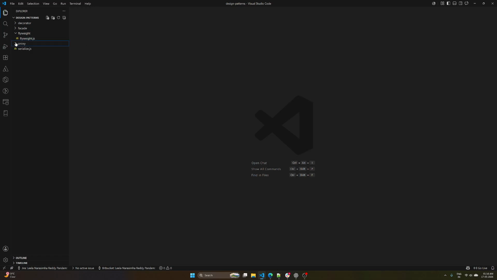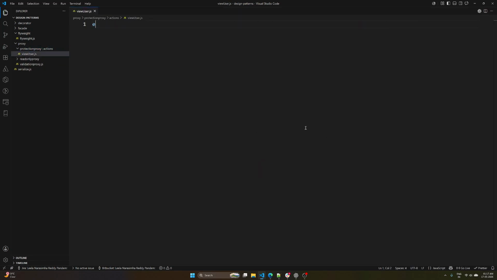Here we are having a proxy. In this one, I am creating a new folder that is nothing but protection proxy. In this protection proxy, I will create another folder, inside this one I will have actions. In these actions, I told you, right, they can view the user. So let's say view user.js file. In this one, I can do export function viewUser, and here I can write simply console.log viewing user details.